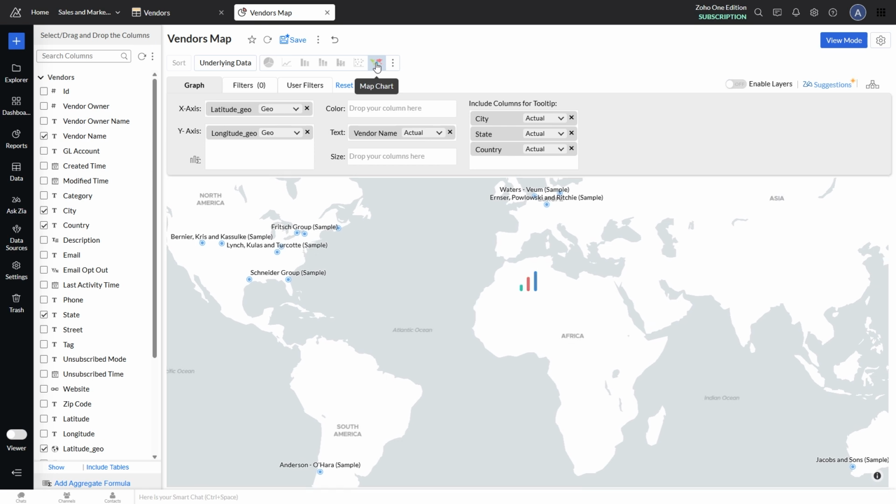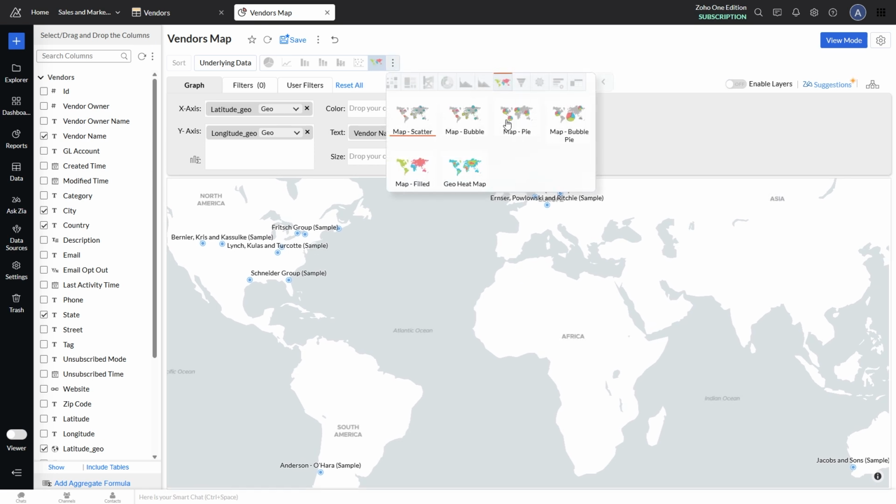And these other chart types are all for comparing the data across geographic locations. So if that's what you're doing, you may need to use one of these other types. But if you just want to visualize location, then map scatter is what you need.